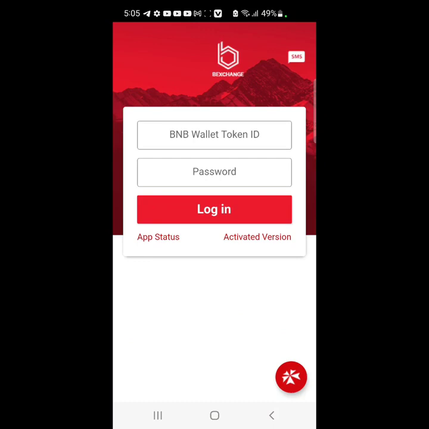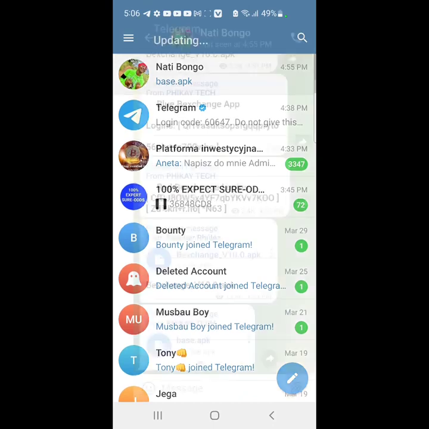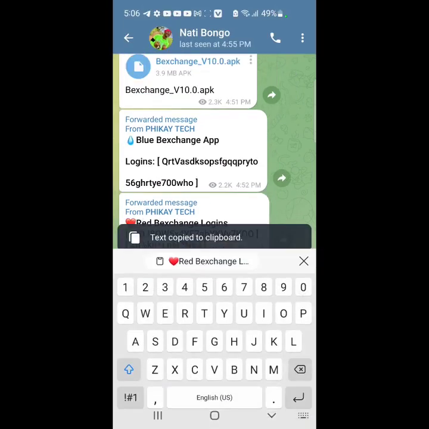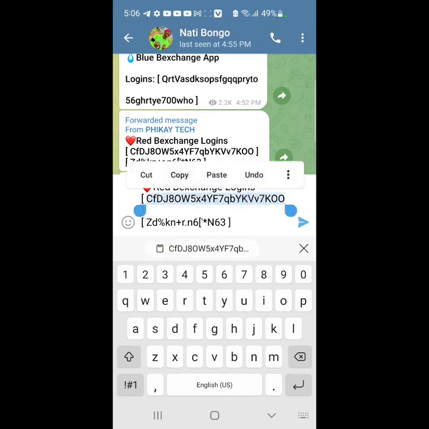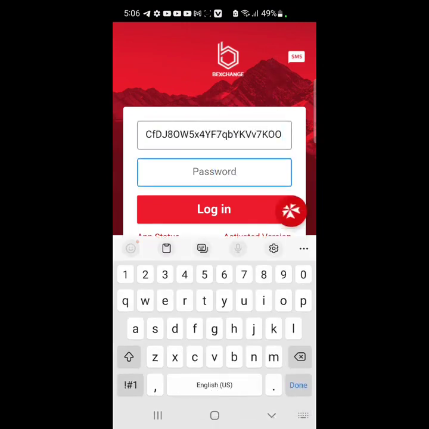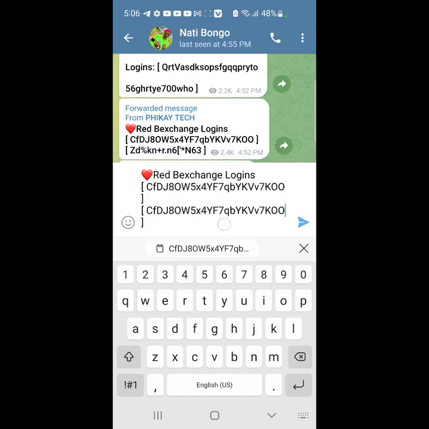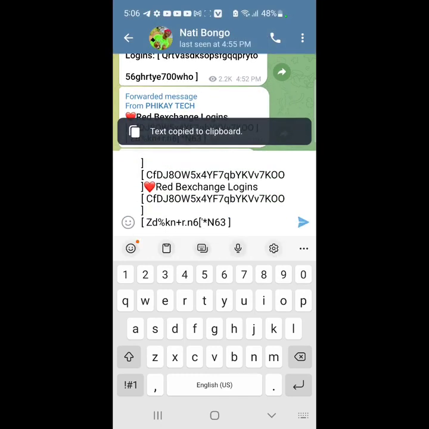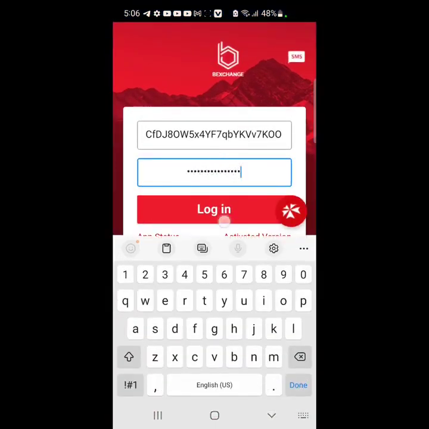So first of all, you have to install the app. After buying it, you have to install it. Then we will log in. So let's log in. Let's copy the token ID, then let's paste, and the password. Let's copy the password and let's paste. So after buying the app and the logins, you just log in.